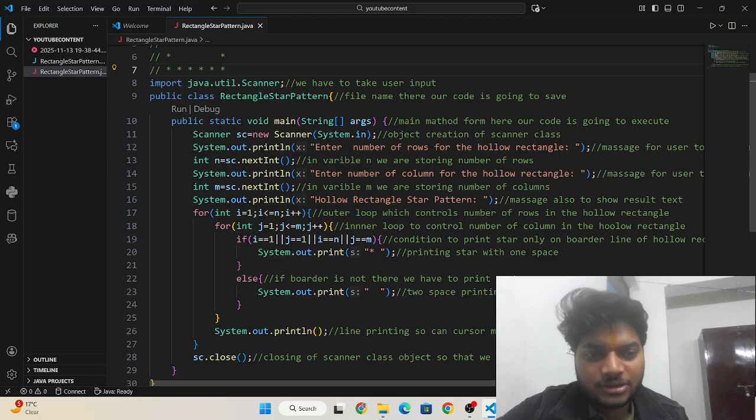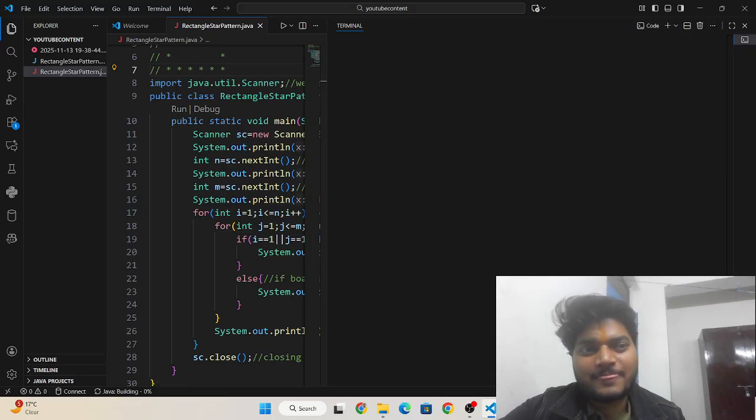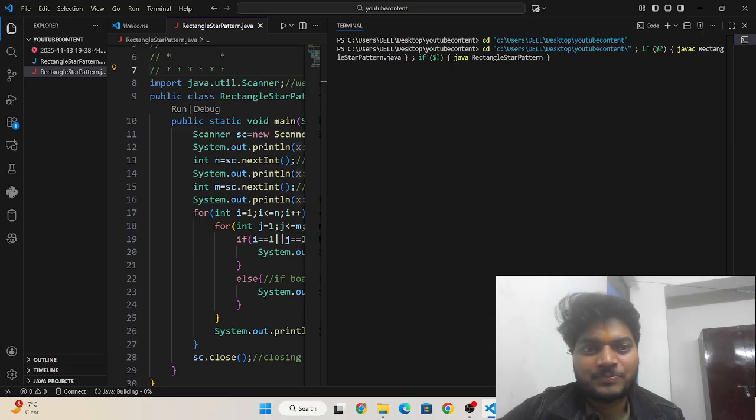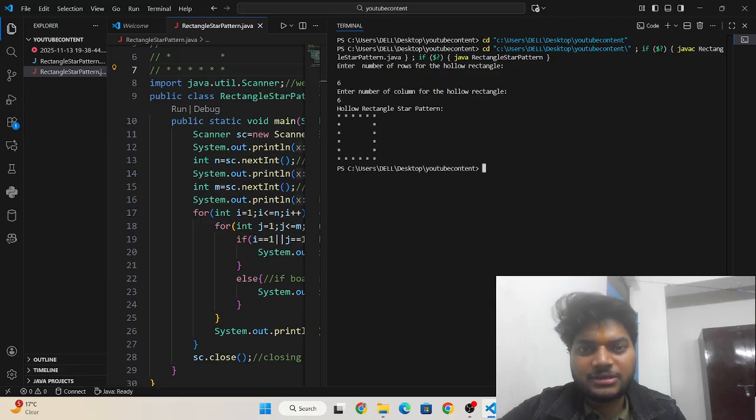Now I'm going to run it once and then I will close these things. It is coming, don't worry. Yeah, now it is asking to enter number of rows. I'm entering 6 rows, and number of columns I'm again entering 6. Then you can see this is the hollow rectangle star pattern.